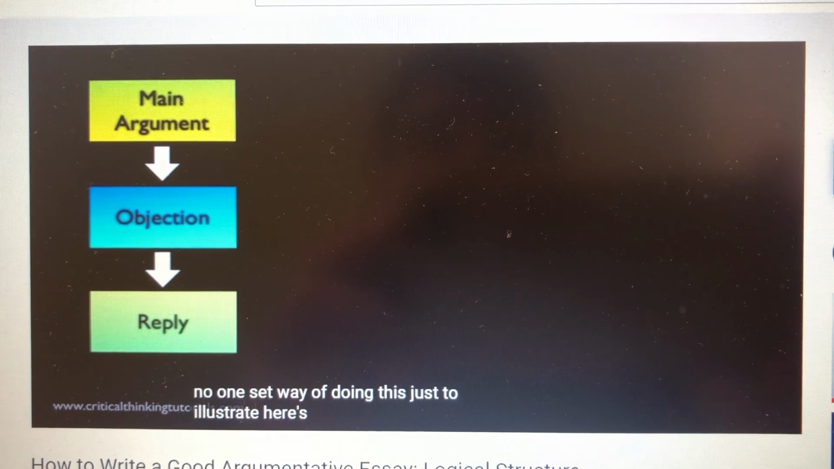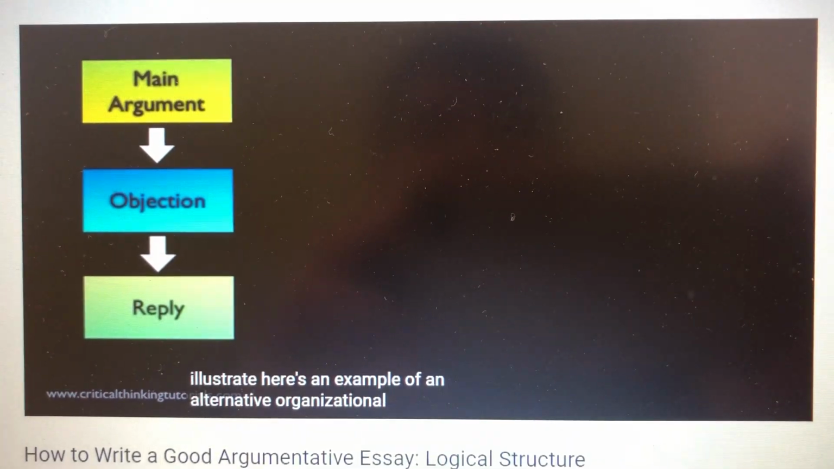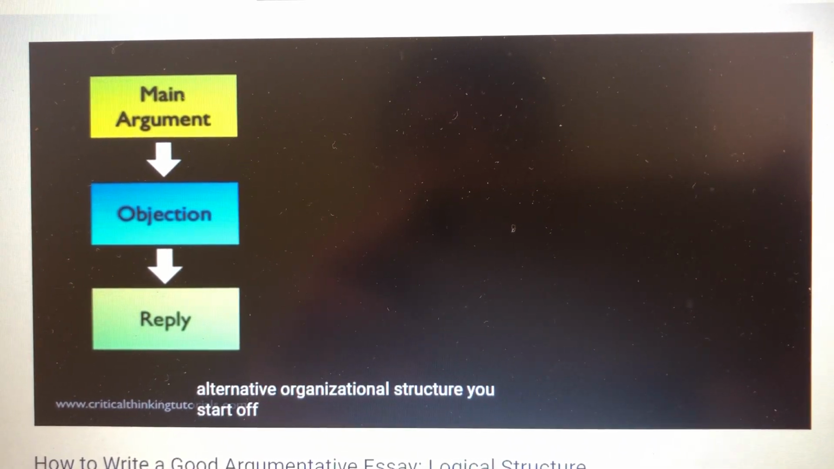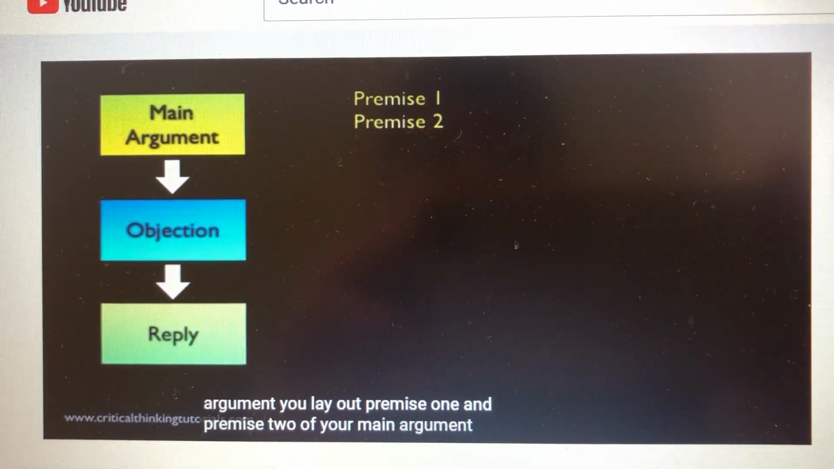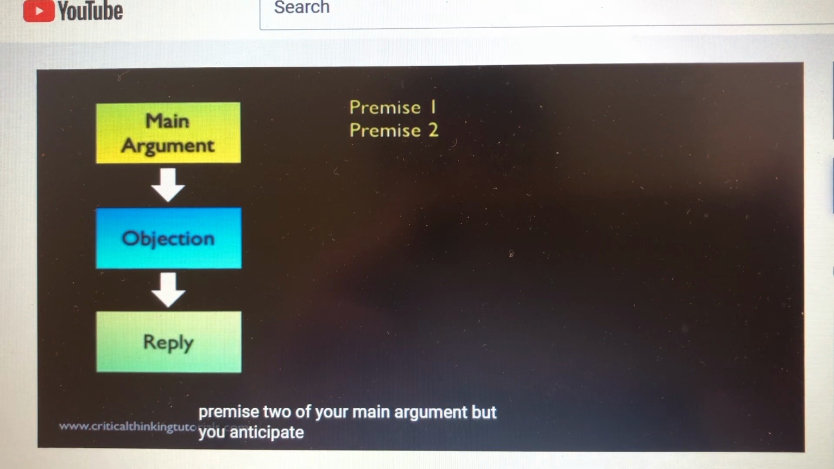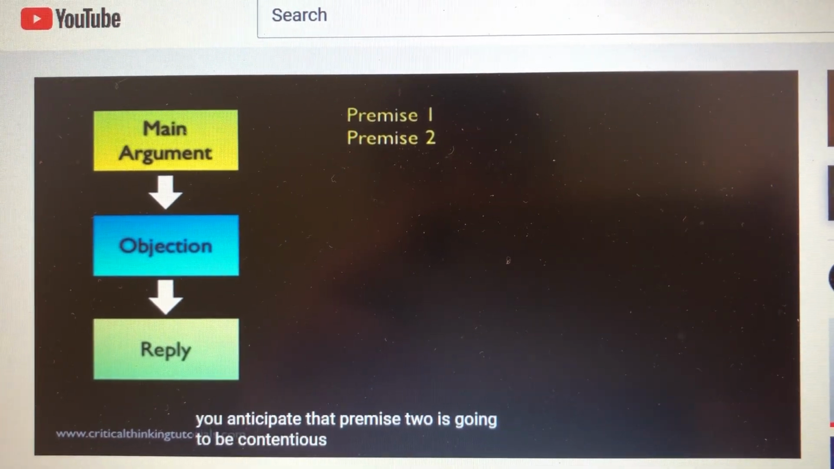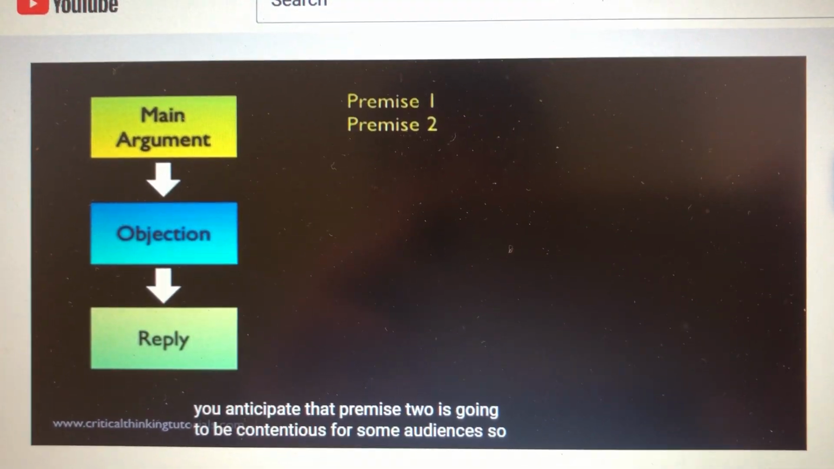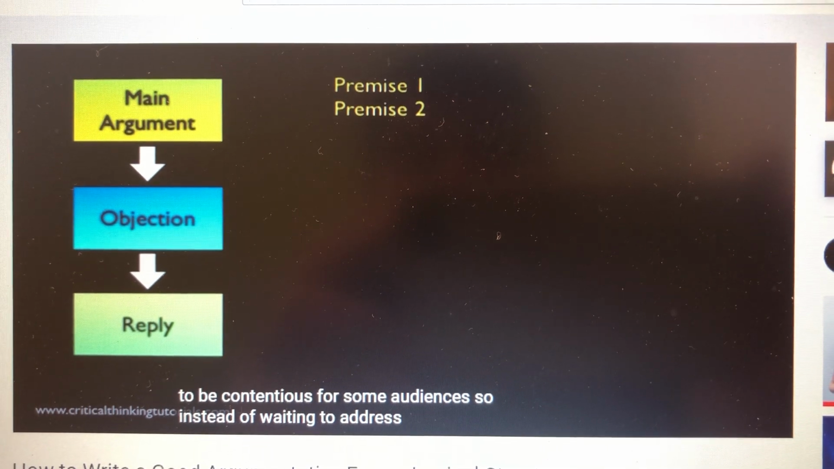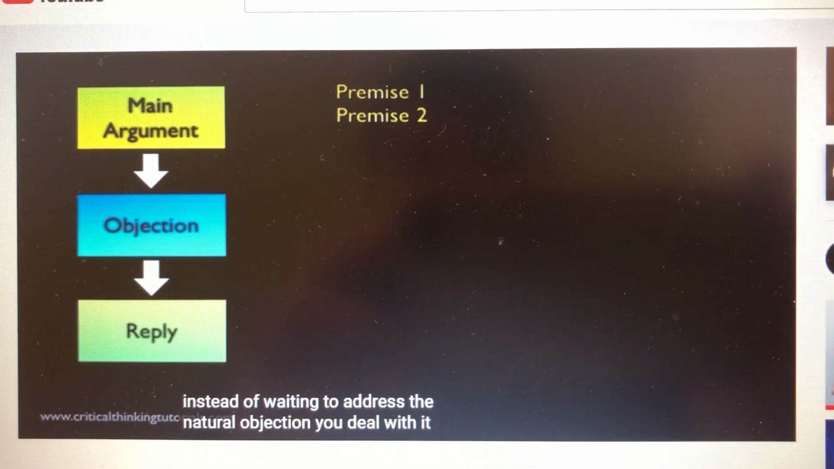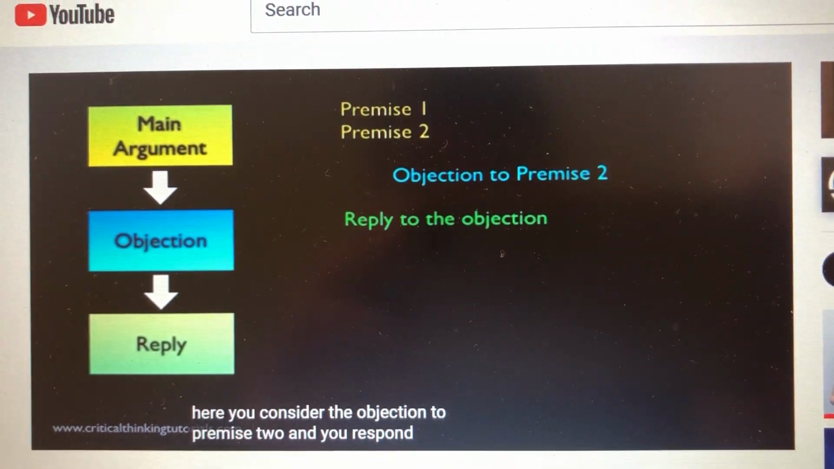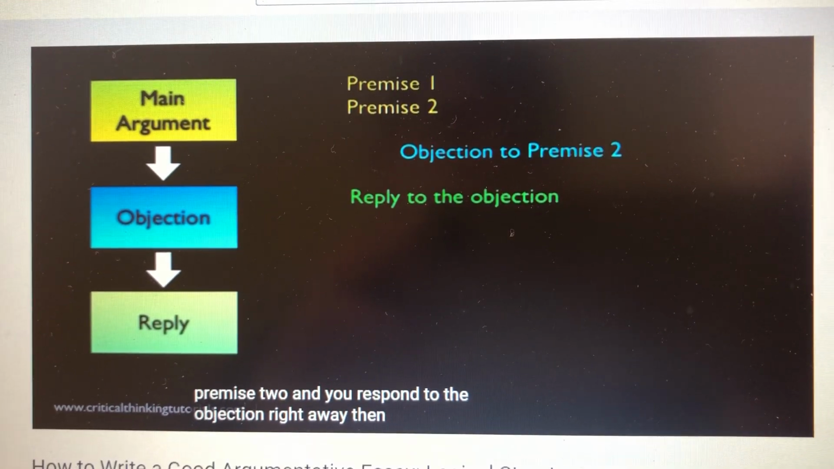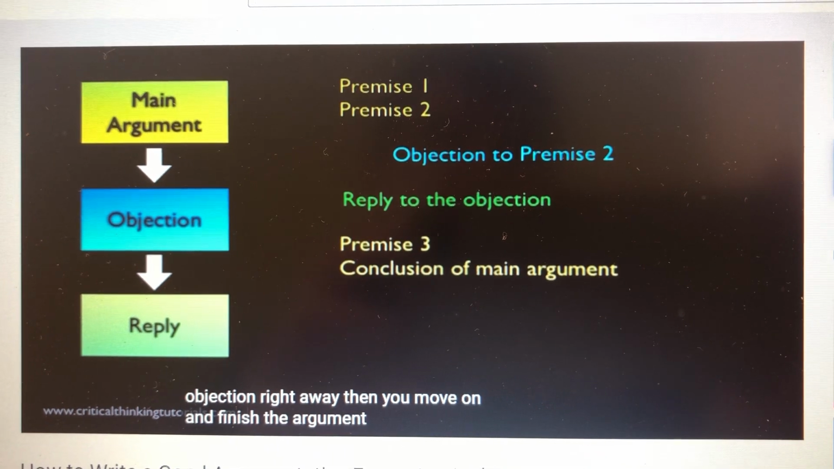Just to illustrate, here's an example of an alternative organizational structure. You start off by presenting your main argument. You lay out premise 1 and premise 2 of your main argument, but you anticipate that premise 2 is going to be contentious for some audiences. So instead of waiting to address the natural objection, you deal with it right here. You consider the objection to premise 2, and you respond to the objection right away. Then you move on and finish the argument.